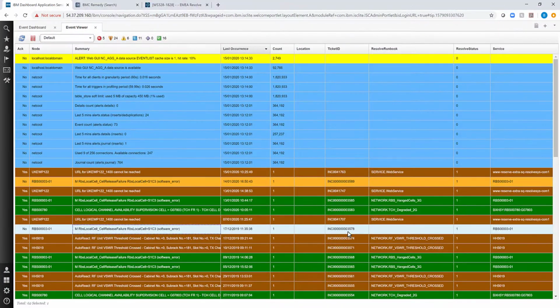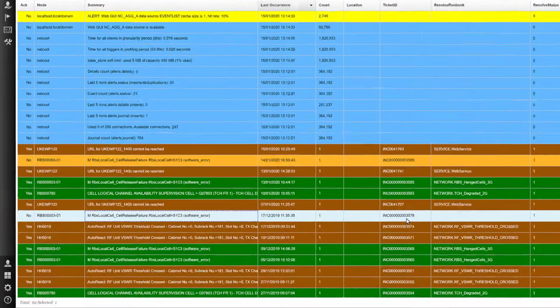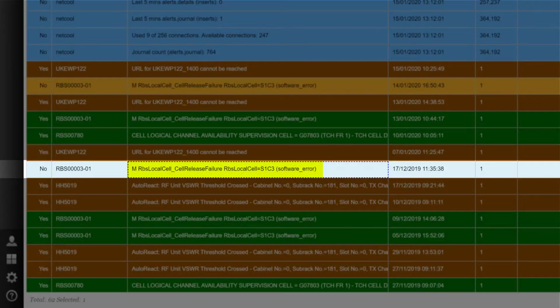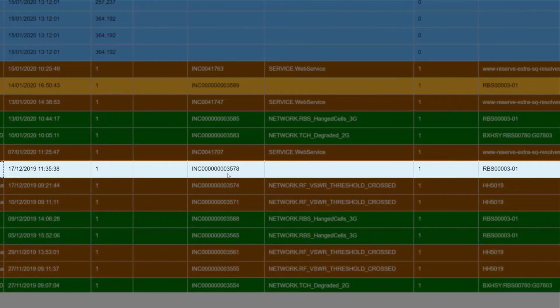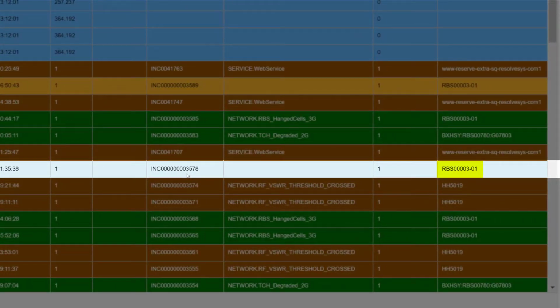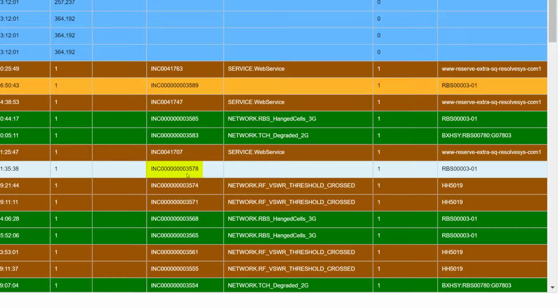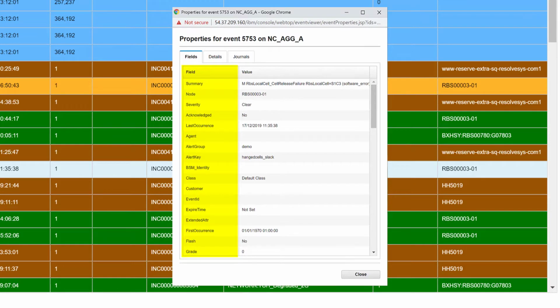Let's first take a look at the NetCall event viewer, which shows the event, now green because Resolve has already completed troubleshooting and resolution automatically. From this view, we can see the node name RBS301. Resolve has enriched this event with the corresponding ticket ID. On a side note, the Resolve platform includes an intelligent mapping rules engine so you can define which runbook is executed for the specific type of incoming event, such as using the event ID, alert group, alert key, and so on.